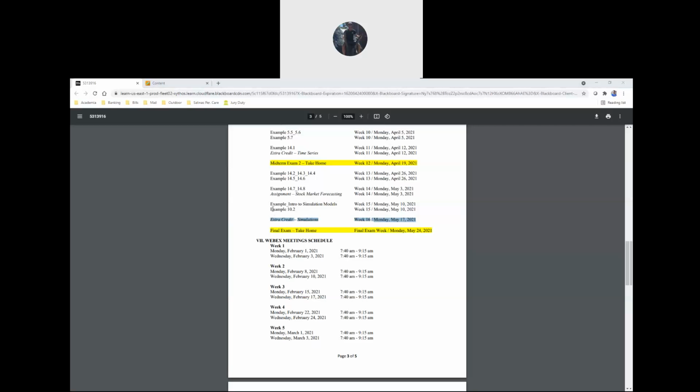The one we did Monday, example 10.2, and the extra credit simulations that we're about to do are both going to be due next Monday, May 17th. Those are pretty much the last two exercises. Then on Monday, we'll do a little review session and talk about the take-home final exam, which will be due the next Monday. So this one today and these two will both be due on the 17th.